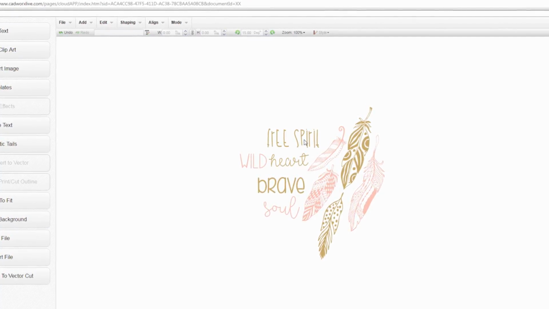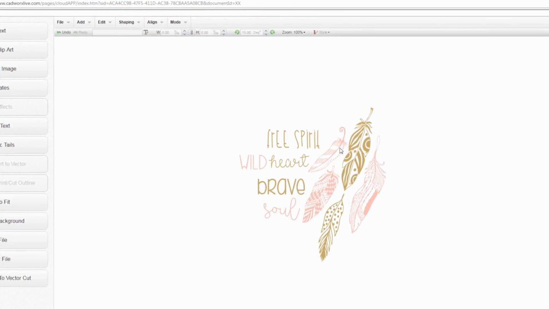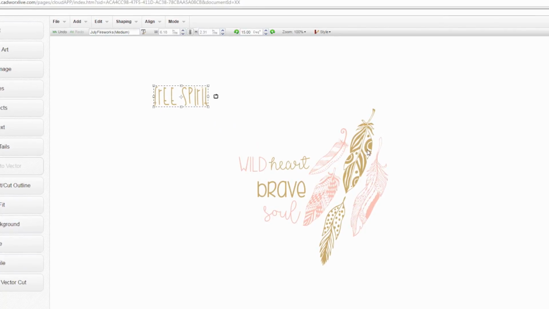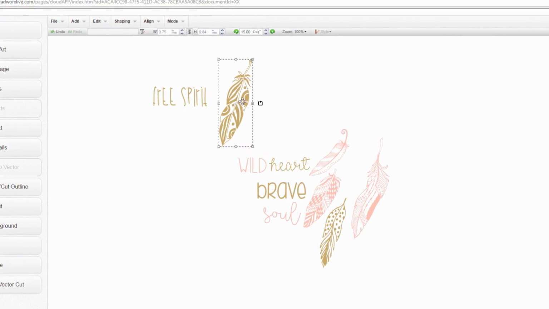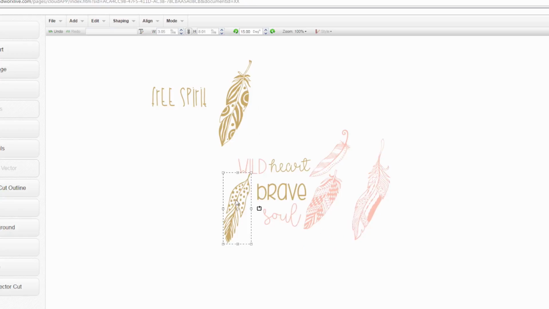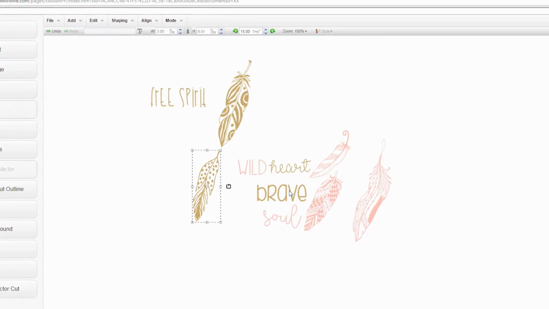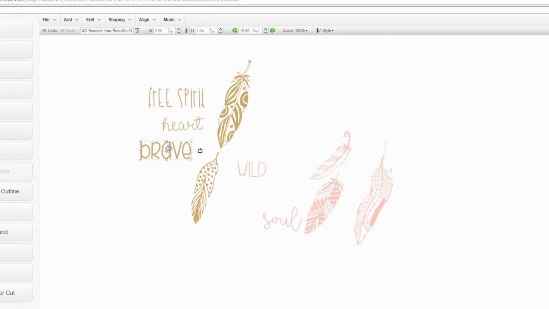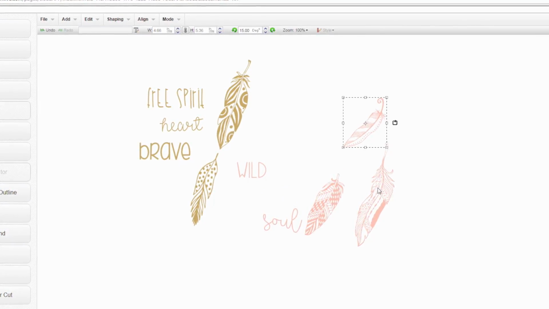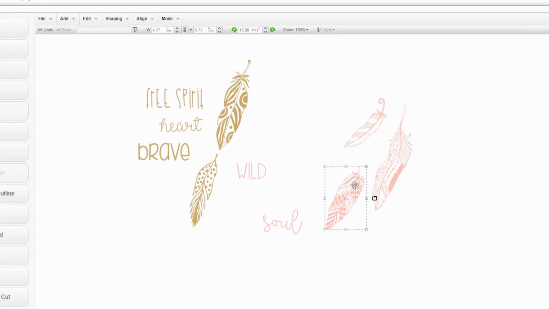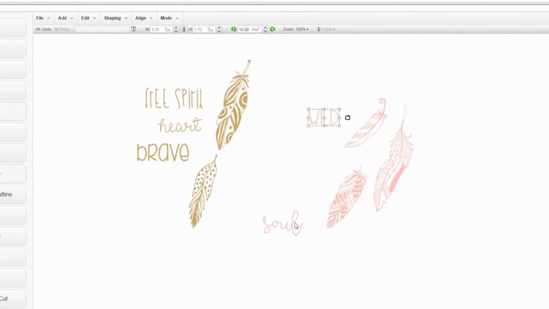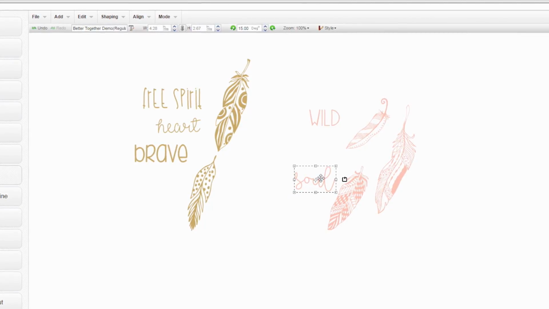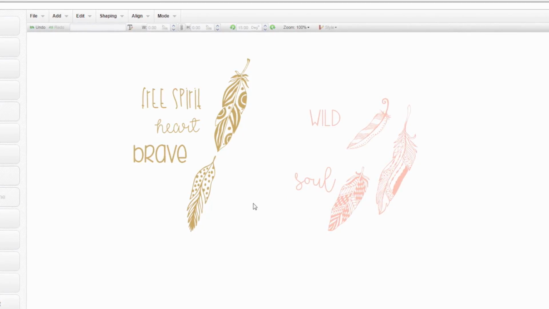So what I'm going to do is take each color and group them in one group. So I'm going to bring Free Spirit and all the other words in gold and my artwork over here, the feathers, and I'm going to group those together. And then I'm also going to do that with the pink. So I'll have two separate sections, making it super easy whenever I import this into Silhouette Studio. Okay, so everything's broken apart.